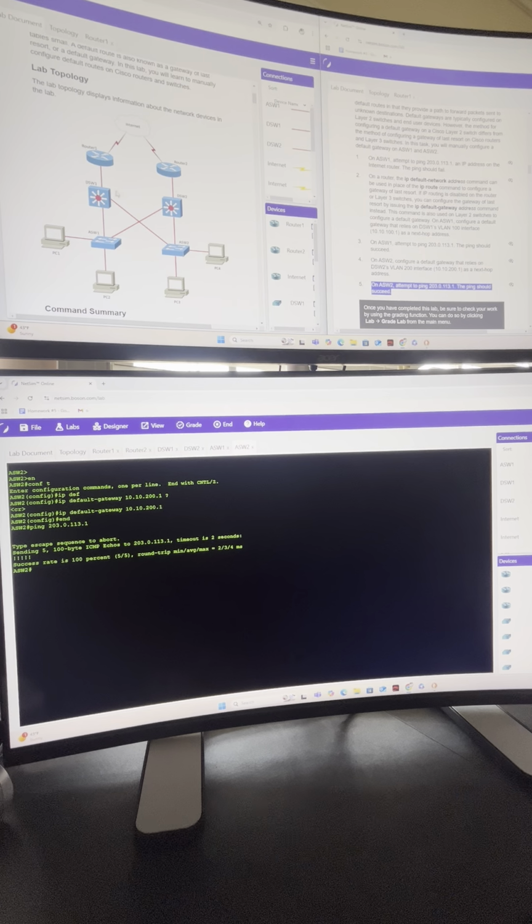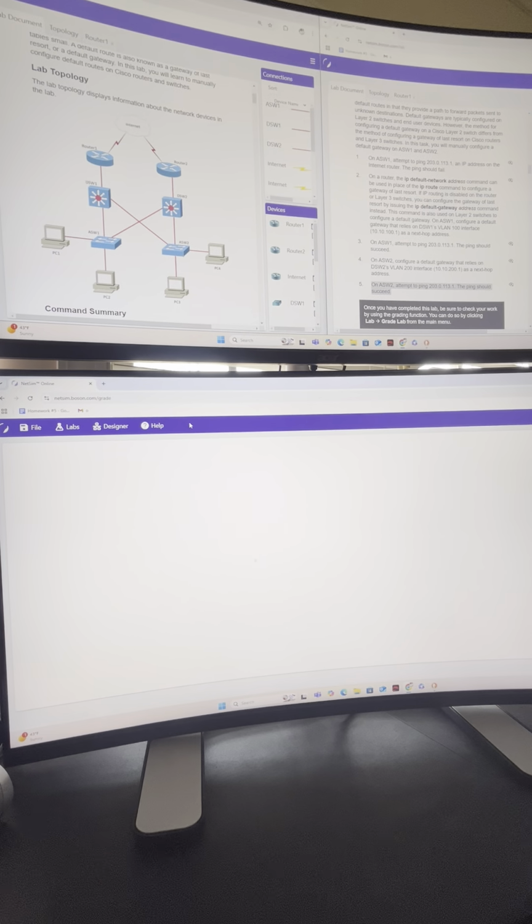So we see the default routes, which are configured on layer 3 devices, and we see the default gateways that are configured on layer 2 switches and also end devices. All right, so let's go ahead and hit grade, and hopefully we did everything correctly. And we did. So I appreciate you guys for watching this one, and I'll see you in the next one.